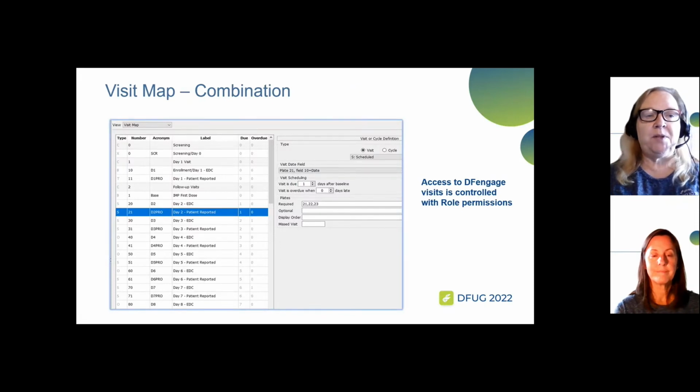So here's an example of a combination visit map. As we discussed in the beginning, you can have a trial that uses DFengage and DFweb all set up in DFsetup using the same visit map. In this example, the top part above the blue line are examples of how you would set up visits in DFweb, DFcollect, even DFexplore. You have your cycles, you have your screening visits, your baselines, your terminations.